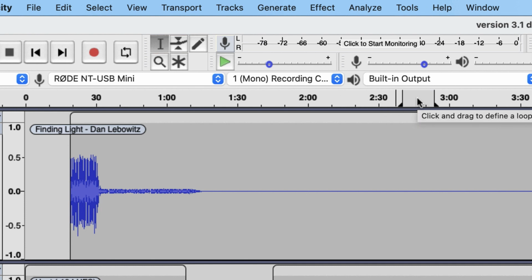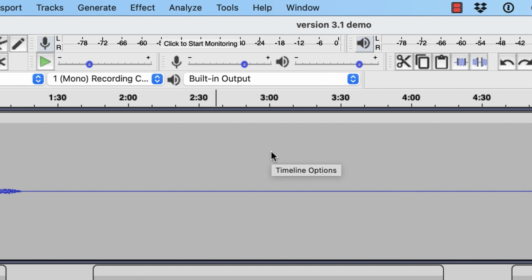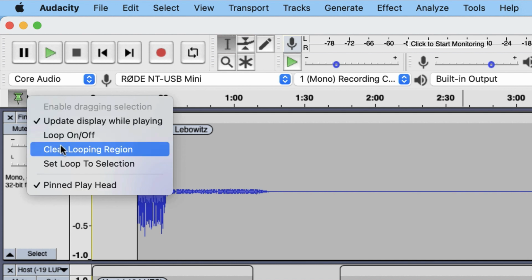and then if I want to delete that region altogether, just get it out of the way so that it doesn't confuse me, I can control click on my Mac or probably right click if you're in Windows. So if I do a control click, I can select clear looping region. And that option to clear the looping region is also over here on my Playhead icon. If I control click, I can clear the looping region right here as well.